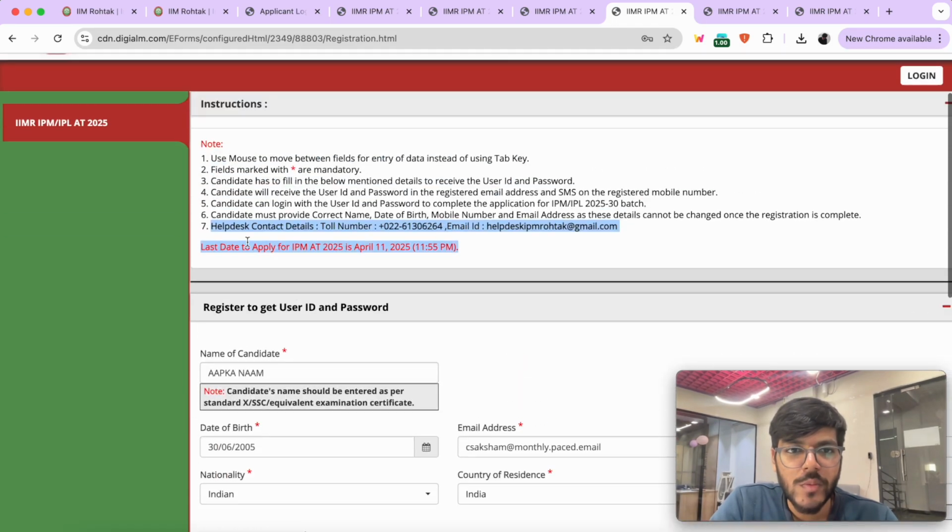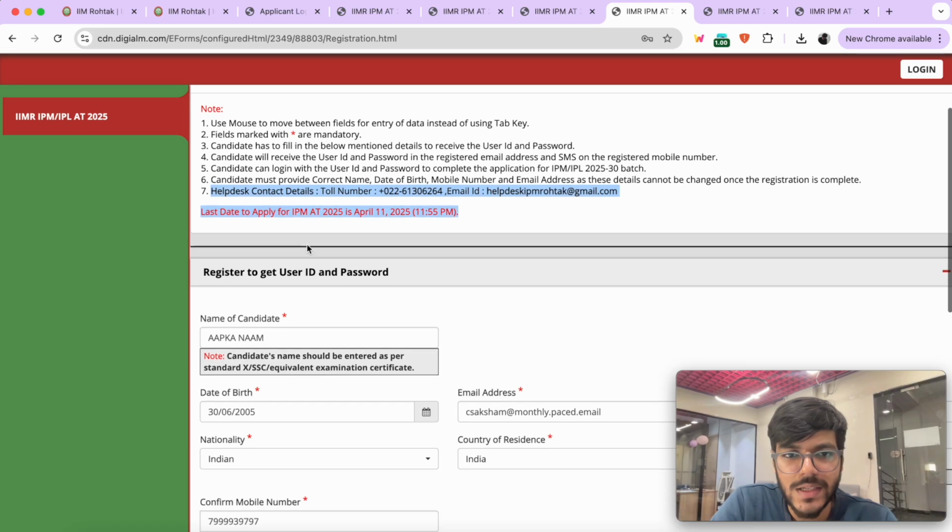So in terms of the documents, first of all, if in case you have any query whatsoever, please reconfirm it with the college itself. I am not the supreme authority. So, if you have any question, rather than asking that to me, it is better that you ask the institute itself so that you have official clarification available. The number and the email is mentioned over here. Last date again is April 11th.